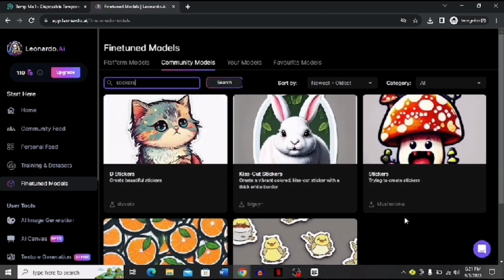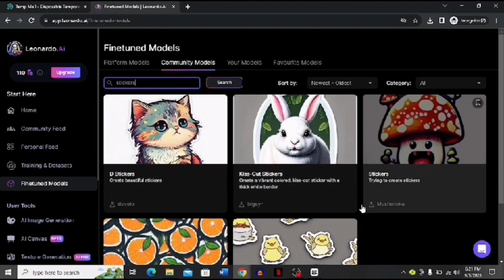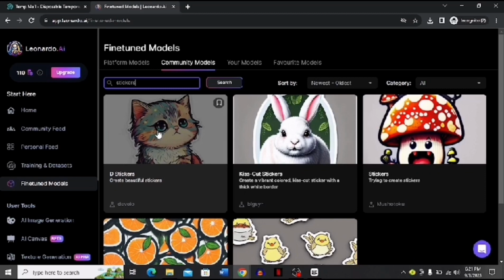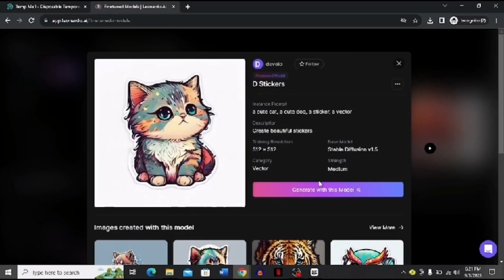I'm going to select any one style that I like. You can choose any of your choice. I'm going to select this one. Now I'm going to click generate with this model.